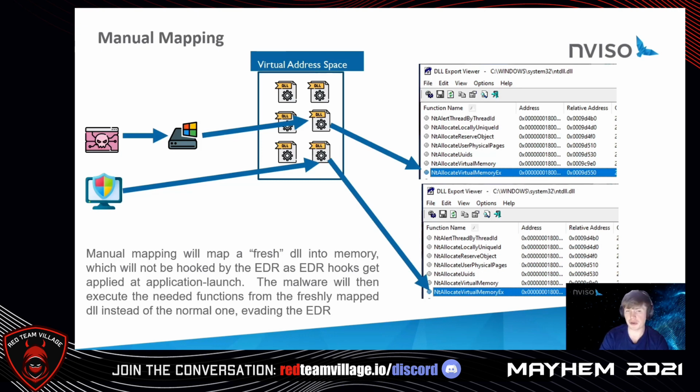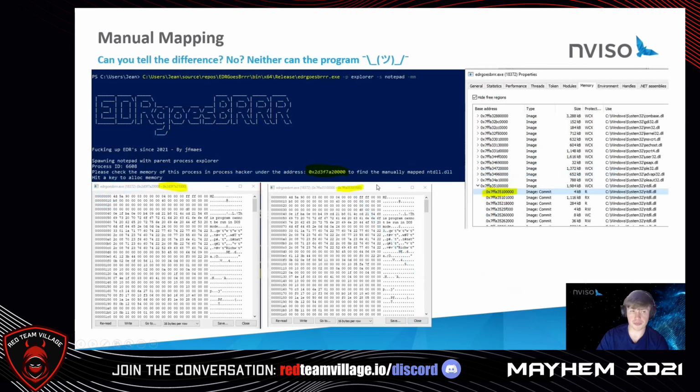So that's pretty cool, because now your EDR is hooking NTDLL.dll, which is present at a specific memory location in the virtual address space. But you actually mapped a copy of NTDLL.dll at another location in the same virtual address space, of course, and you can leverage that DLL instead, which is completely free of hooks. So that's pretty nice as well.